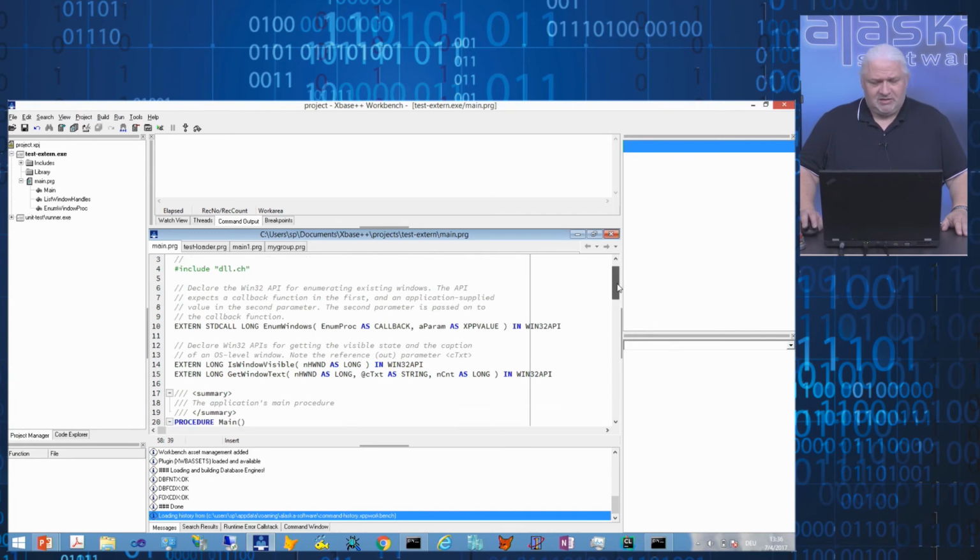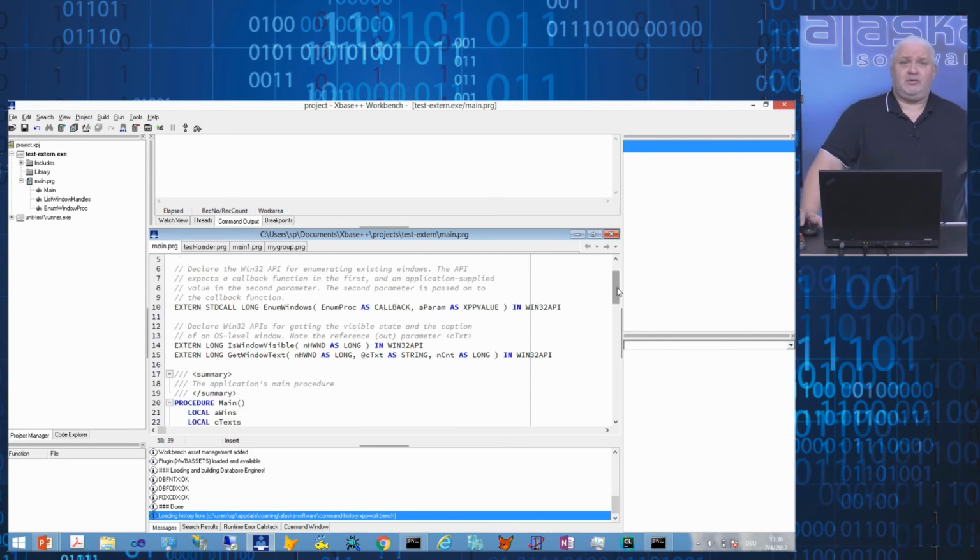Here we are. It's assembled. I did the cut and paste from the online documentation, so you can try that out by yourself. See, extern long is window visible, input parameter window handle, and it returns a long value. For get window text: input window handle, text string passed by reference, and the numeric value as long.